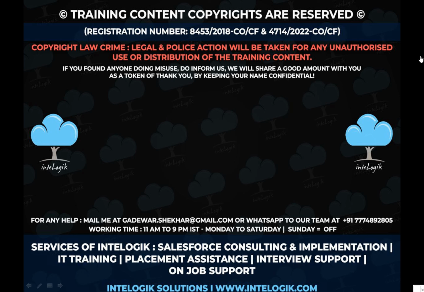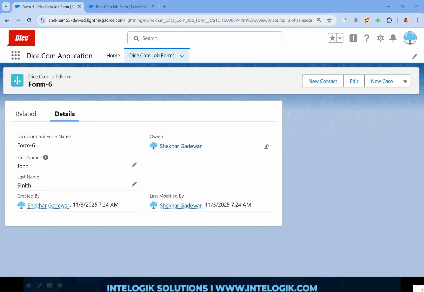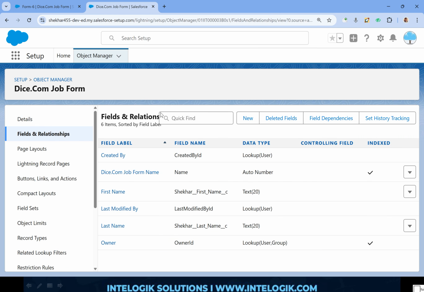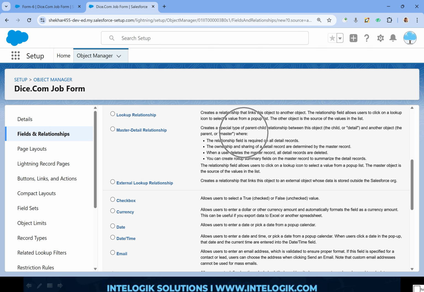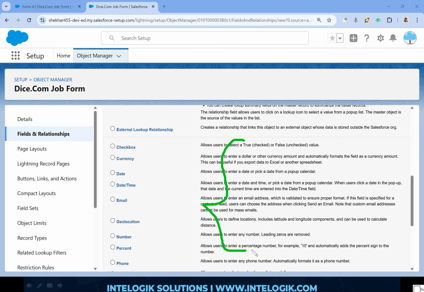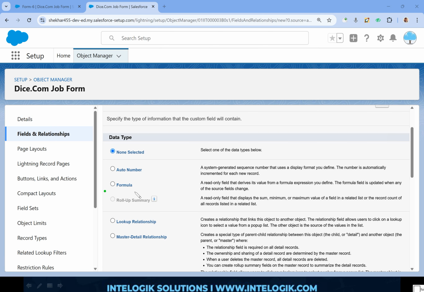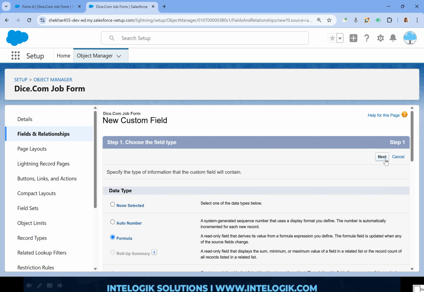Okay, so now let's proceed and provide the solution for this full name. For that, let's create the formula field. Click on the new button. You know how to create a field. And then please note, in the demo we spoke about these normal fields. Go above and look at this. This is the formula field.